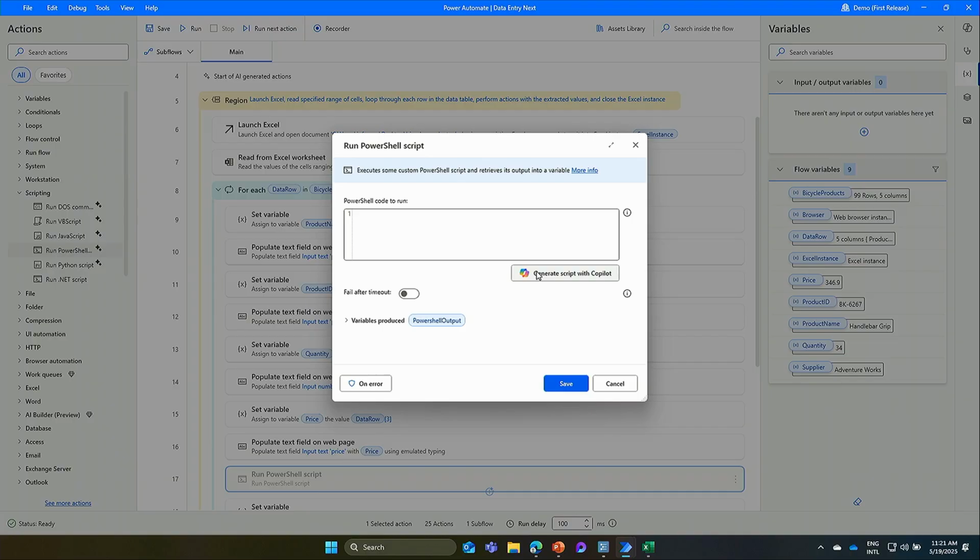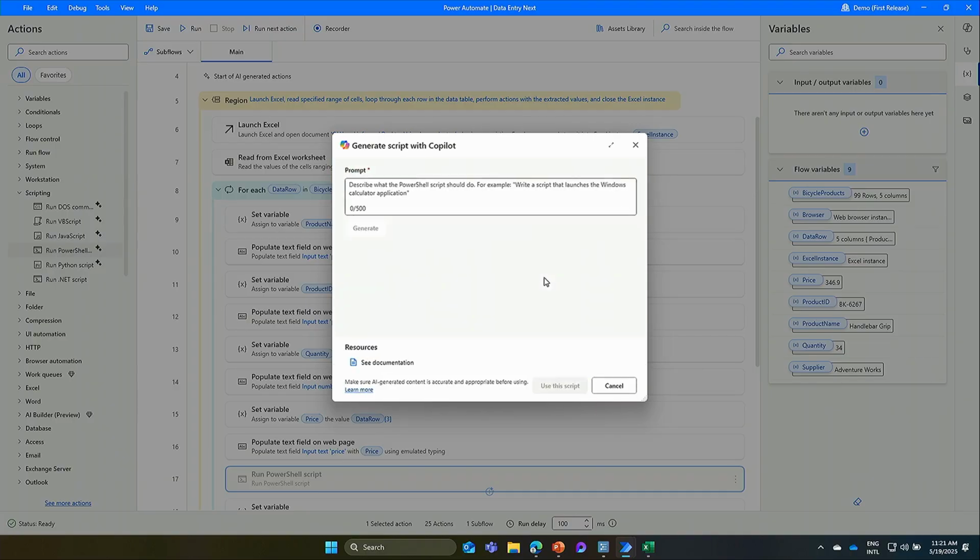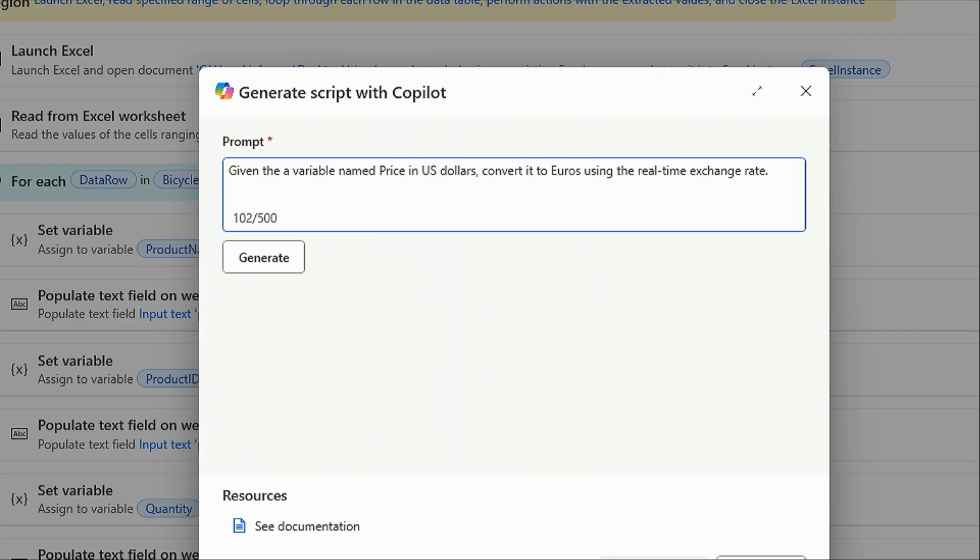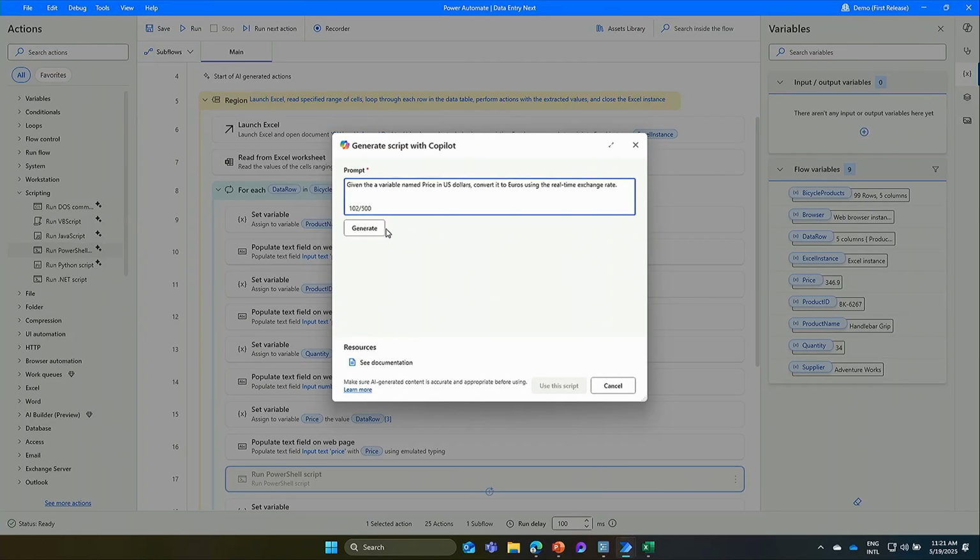Instead of doing that and searching the internet, I'm going to use Copilot. And using natural language, I'm going to say, hey, Copilot, I need a script where I'm going to give you a variable called price in dollars, and please convert it into euros using real-time exchange rates. So let's go ahead and generate it. And in a few seconds, we're going to get back the script.